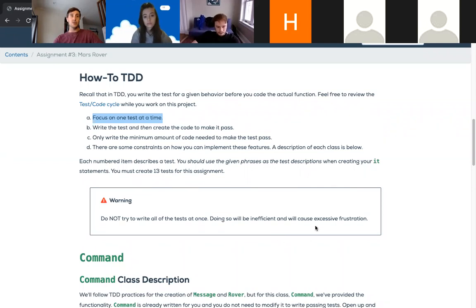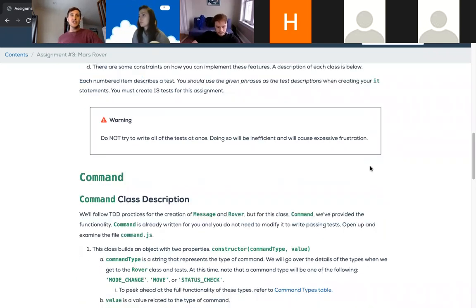Obviously, we're going to get more into those 3 main classes that are going to be driving our rover. Each numbered item describes a test. You should use the given phrases as the test descriptions when creating your it statements, that it statement being in those describes, inside those unit tests. You must create 13 tests for this assignment. Well, that's a good strong number there, 13, very lucky. All right, those are our general instructions for this.